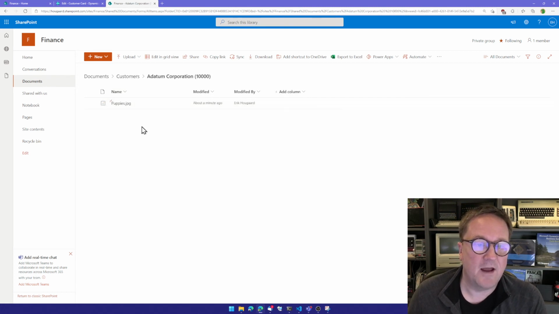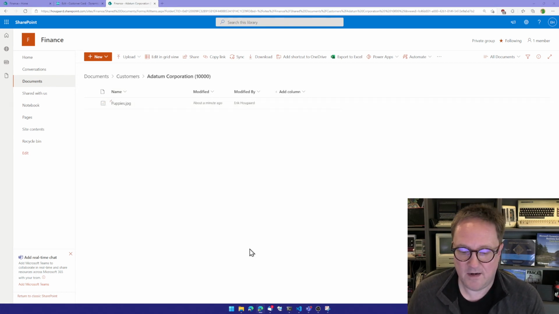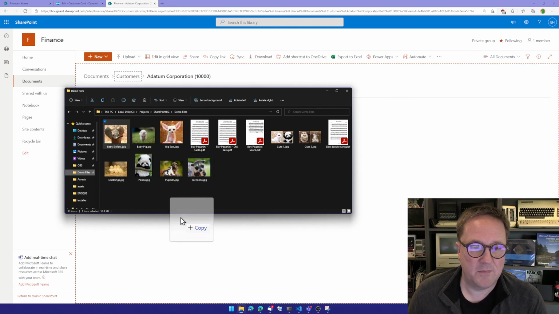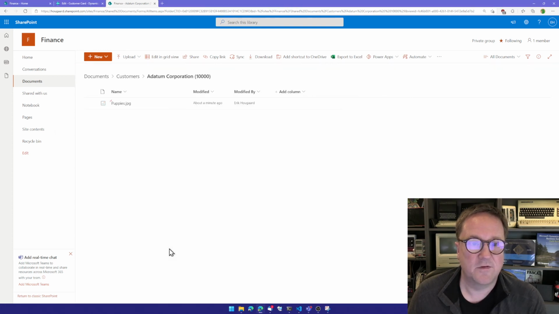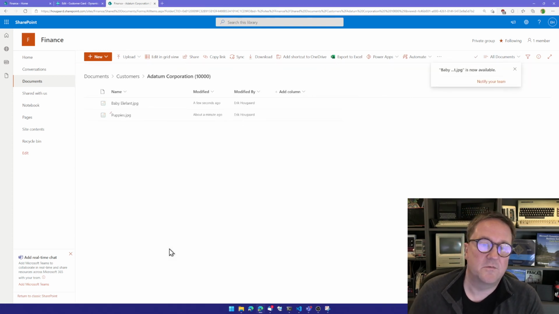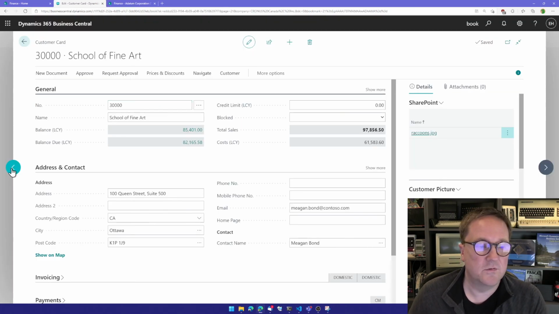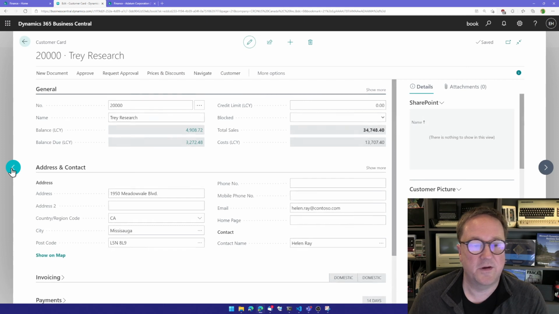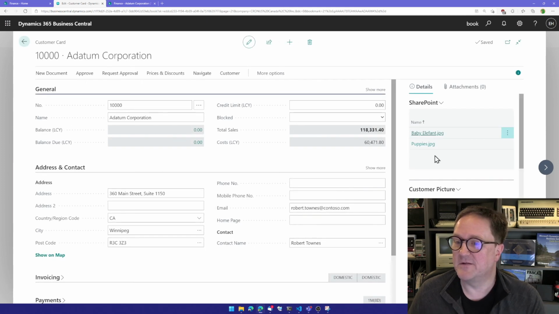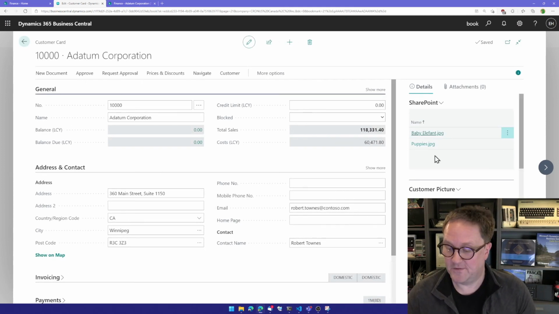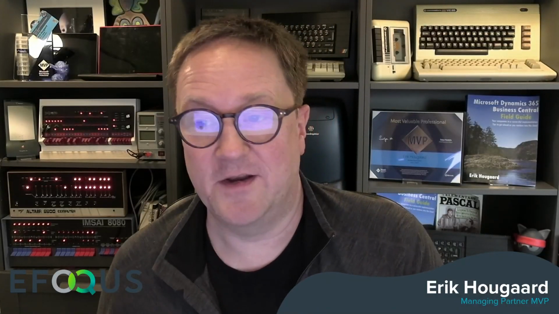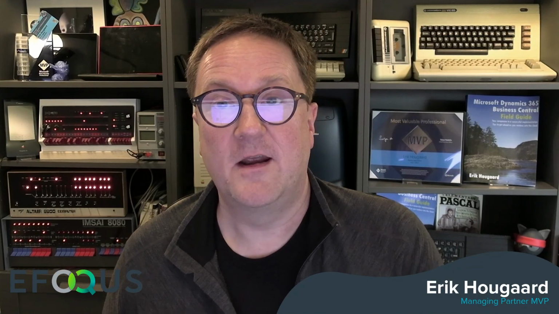So in here we have the puppies, and if I take the baby elephant and drag it to this guy, we now have 2 files on this one, and I can go back to that customer in BC, and we can see we have 2 files here. So our SharePoint Connector is now connected and is working as intended.